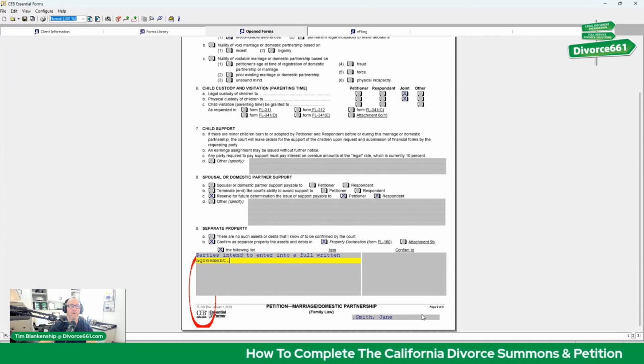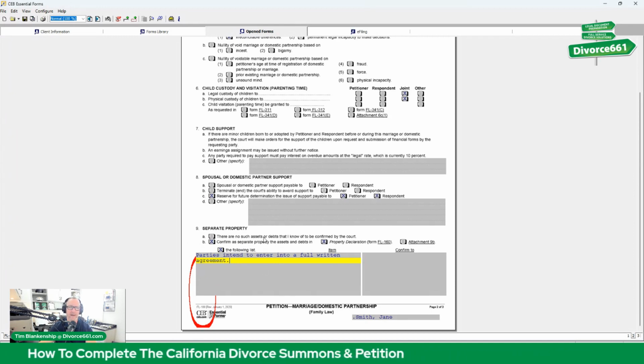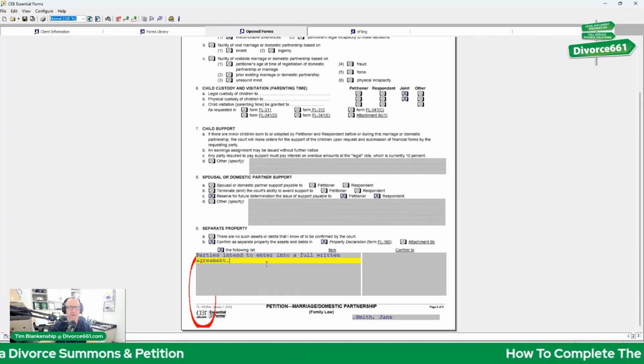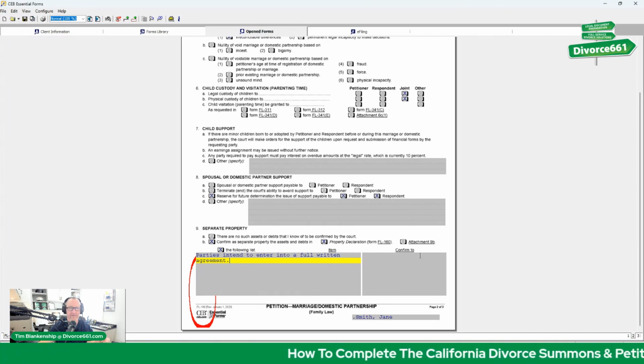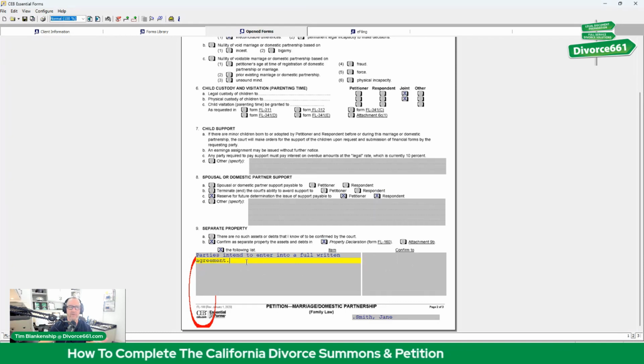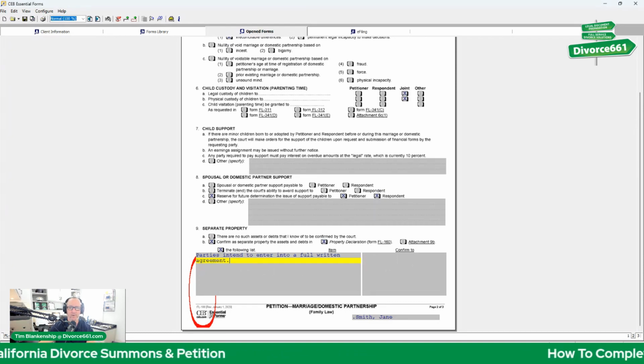So that's separate property. And separate property is going to be anything that's before the marriage or after the date of separation. I guess I should probably talk about that. So anything before the marriage is considered separate. Or I should say after the date of separation is separate. But again, for purposes of this, I'm telling you that we do not put any assets or debts listed on here anyway, so you don't have to worry about that.